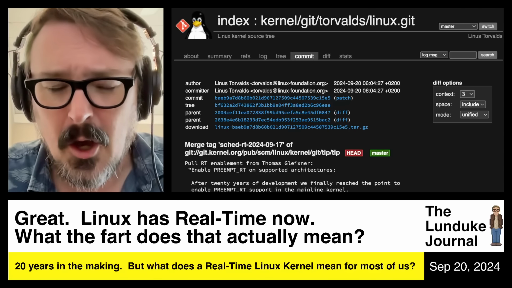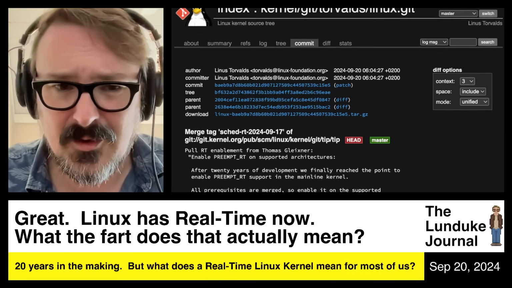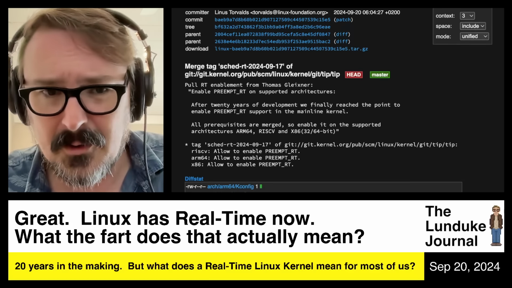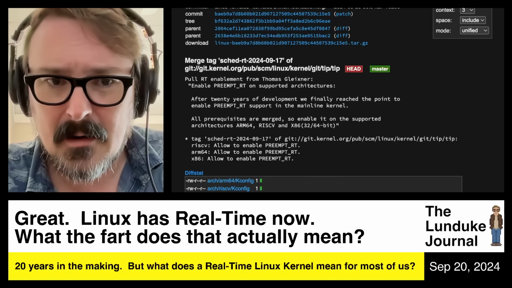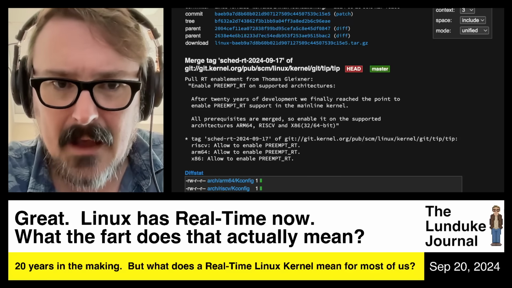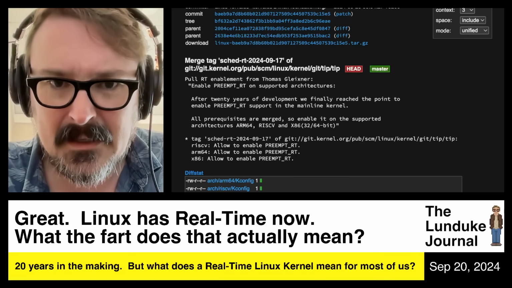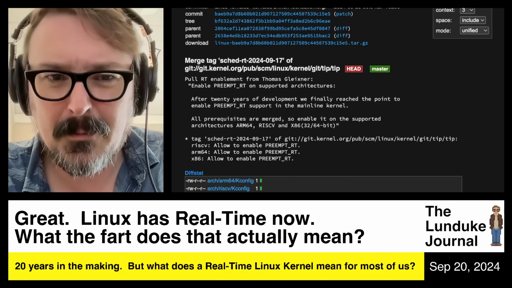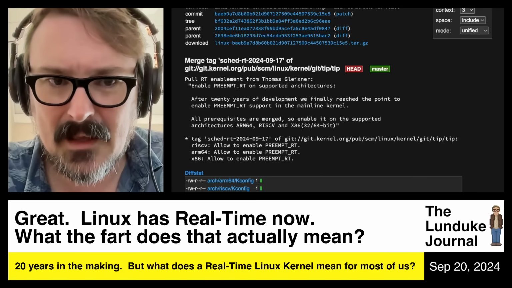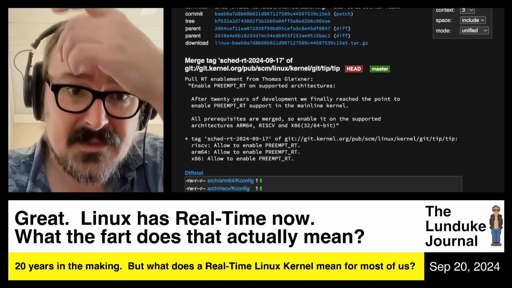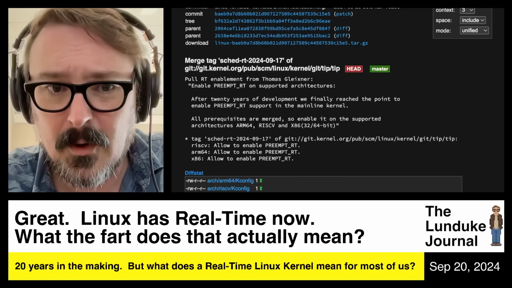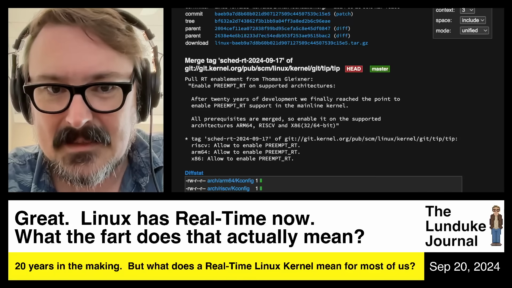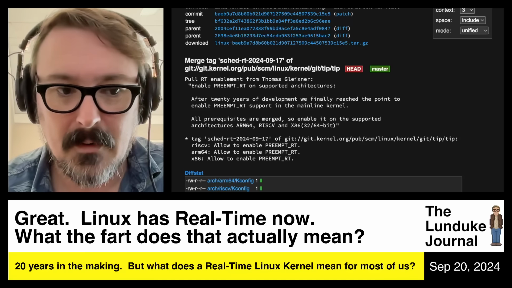First of all, the code change in question. Here is the message that is included with that from Linus himself. Quote, "Enable PREEMPT_RT on supported architectures. After 20 years of development, we finally reached the point to enable PREEMPT_RT support in the mainline kernel. All prerequisites are merged, so enable it on the supported architectures: ARM64, RISC-V, and x86, both 32 and 64-bit."